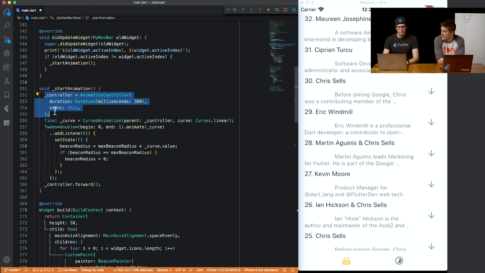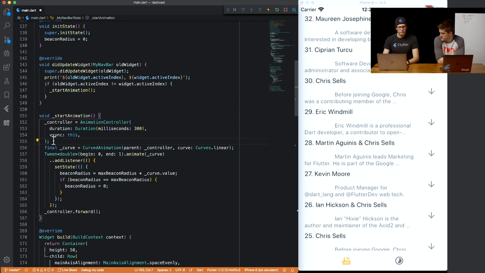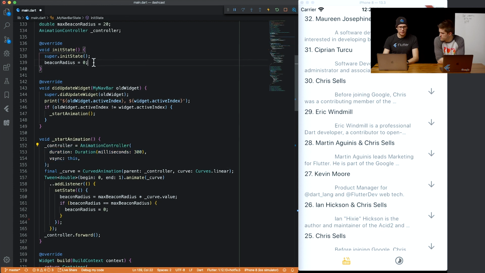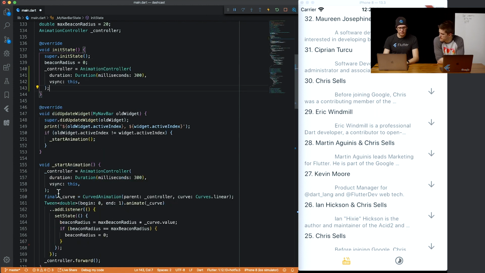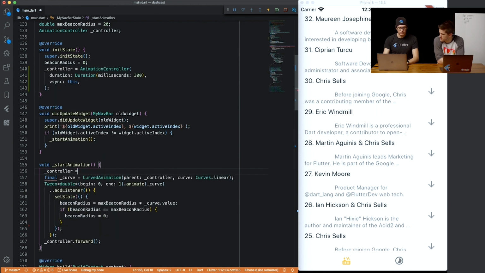So why don't we not reinitialize the controller? We should probably initialize this in its state then, and just reset it whenever we start the animation? Yes, absolutely. So let's pop this here, and then just do a controller.reset. And of course, that is very likely to be a no-op the first time through, but no-ops are cheap.